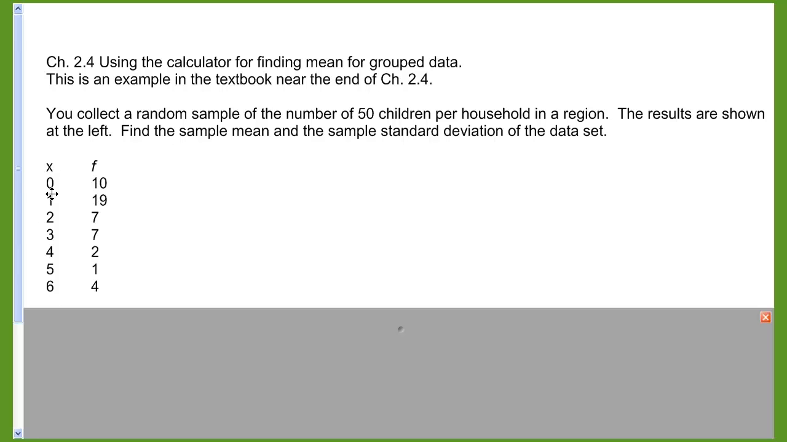Like one house has 0 children, the frequency is 10. One house has 1 child, and there are 19 houses that have 1 child. 2 children, there are 7 houses. 3 children, there are 7 houses. 4 children, there are 2 houses. 5 children, there is 1 house, and 6 children, there is 1 house. You kind of understand what I'm saying.